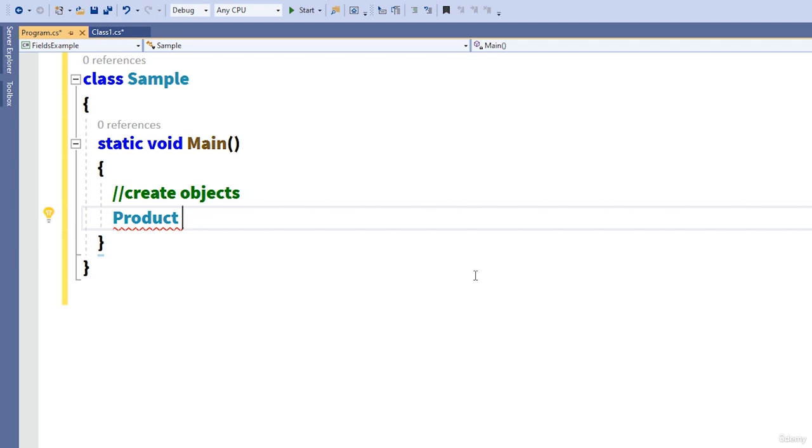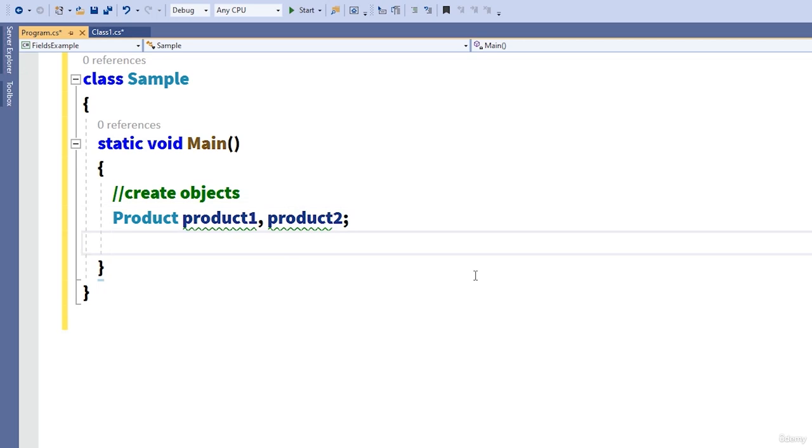Let us declare two reference variables. Remember, these two are not objects, these two are just reference variables. That means a variable that can store the reference of an object. So you cannot access any of the field or any of the method through these reference variables.